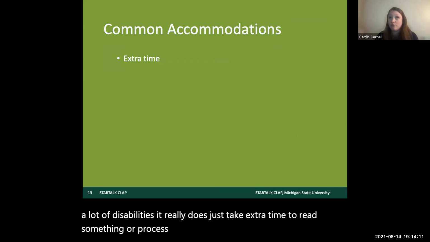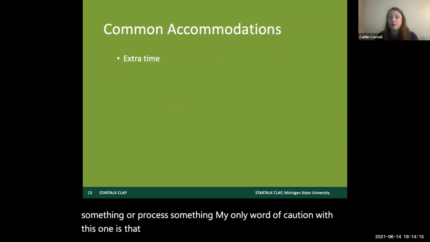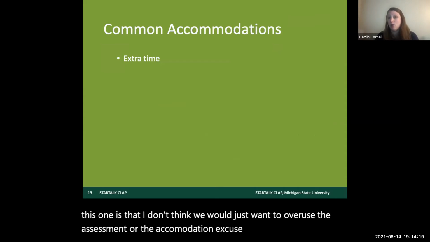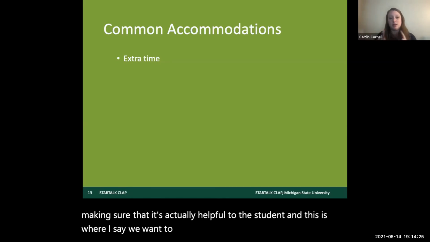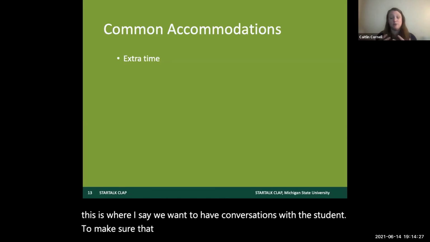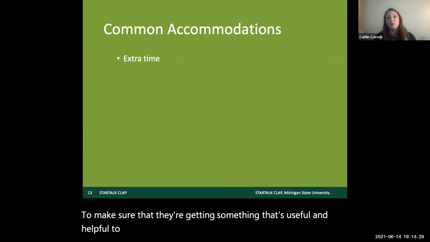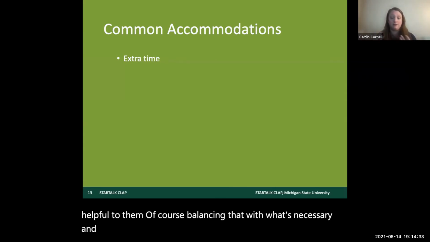My only word of caution with this one is that I don't think we just want to overuse the accommodation of extra time without making sure that it's actually helpful to the student. And this is where I say we want to have conversations with the student to make sure that they're getting something that's useful and helpful to them. Of course, balancing that with what's necessary and appropriate to make a fair and reliable assessment.